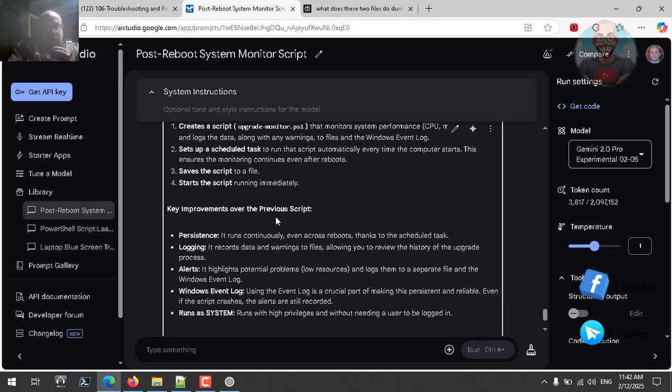Key improvements over the previous script: it runs continuously, even after reboots, thanks to the scheduled task. Logging: it records data and warnings to files, allowing you to review the history of the upgrade process. Alerts: it highlights potential problems, such as low resources, and logs them to a separate file and to the Windows event log. Using the event log is a crucial part of making this persistent and reliable. Even if the script crashes, the alerts will still be recorded.